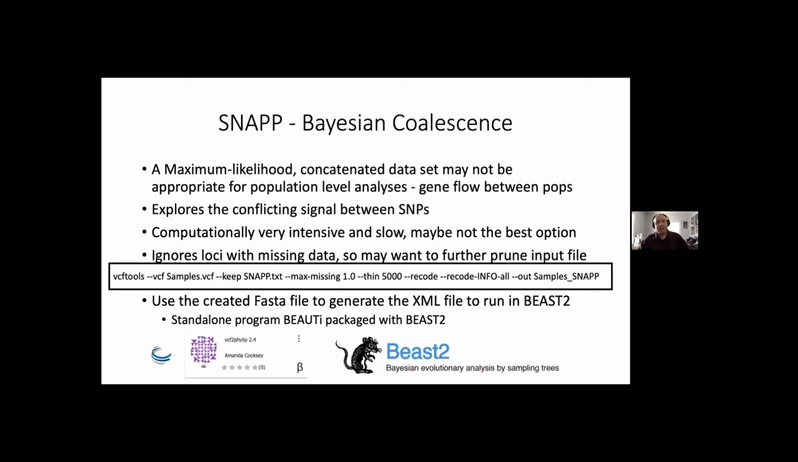So when I run this, I usually prune down further. This is with VCFtools, where I allow no missing data and also thin it out so there's more space between each locus, to reduce our data set from, say, 20,000 SNPs to, say, 3,000 or 4,000. Once you have your pruned down VCF, you will create a FASTA file, which is the input you'll use to generate an XML file in BEAST2. Now, this part will be done on your local machine.